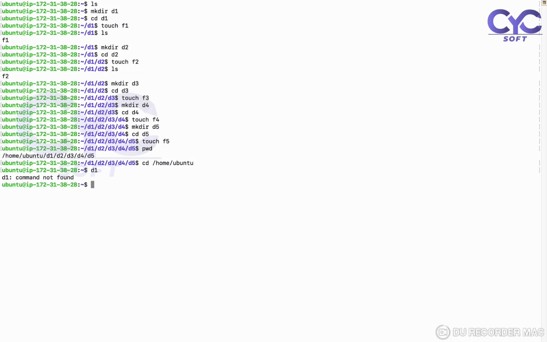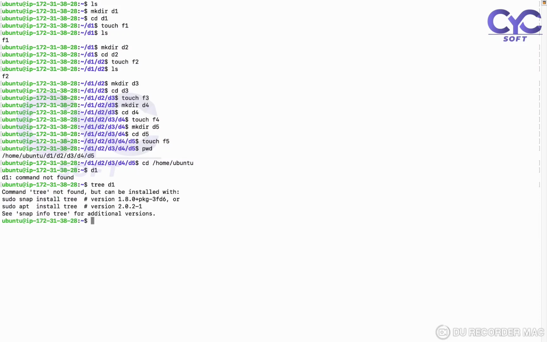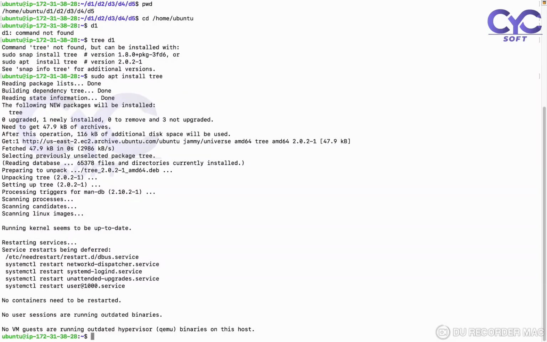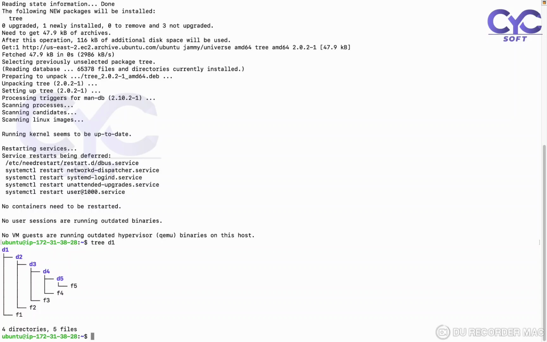So what is a branching here? Tree is a branching. We are trying to discuss the tree d1. I want to see the graphical notation, the final output, because tree will create multiple branches according to the structure. For this I want to install tree: sudo apt install tree. I'm installing tree. Now that I installed tree, I get the graphical notation, tree d1. This is my final output.